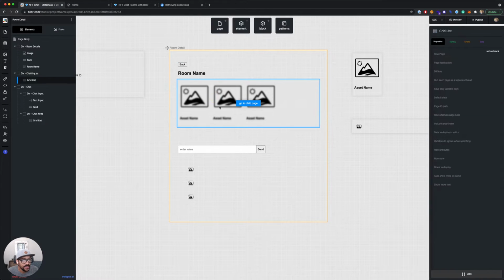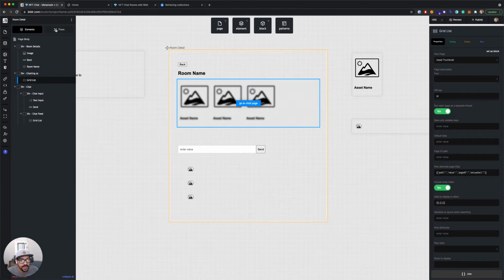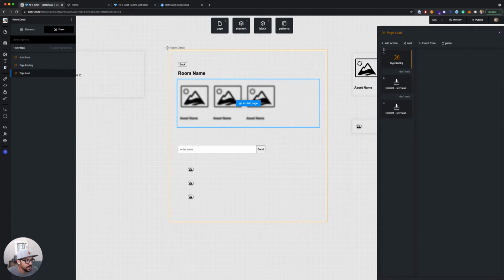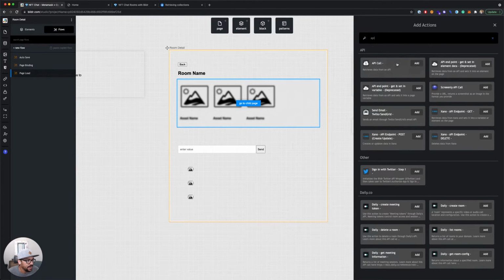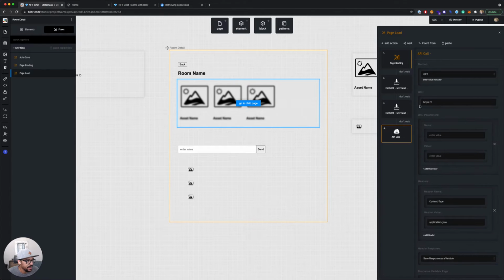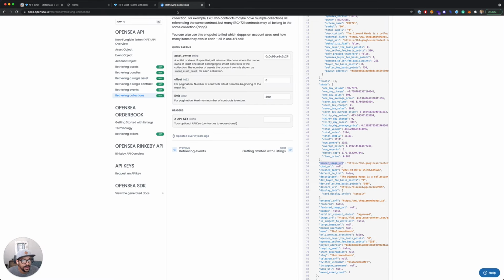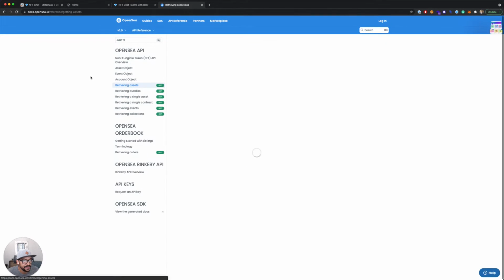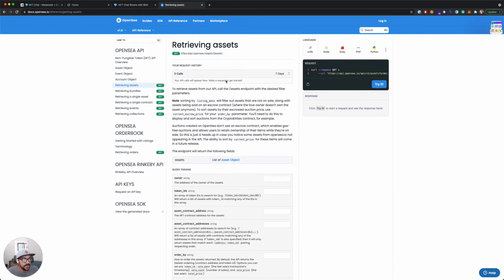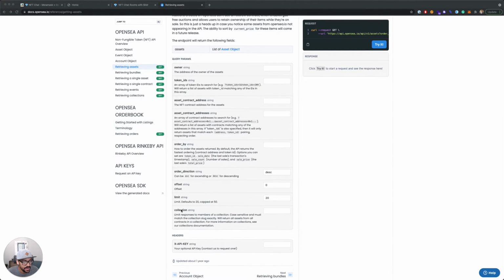We've got our grid list here that's going to load these. And so in our page load, we want to trigger this functionality. So what we're going to add here is an API call. And this is going to be another API call to OpenSea. And if we go to the API docs here, we can see we want to get retrieving assets. So this will pull the list of assets that the owner has, and we're going to pass a detail to it, which is the collection.